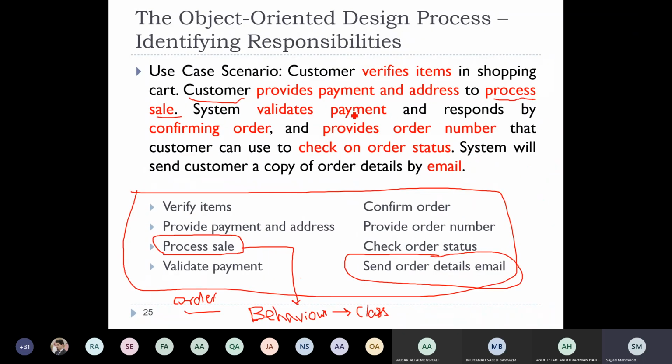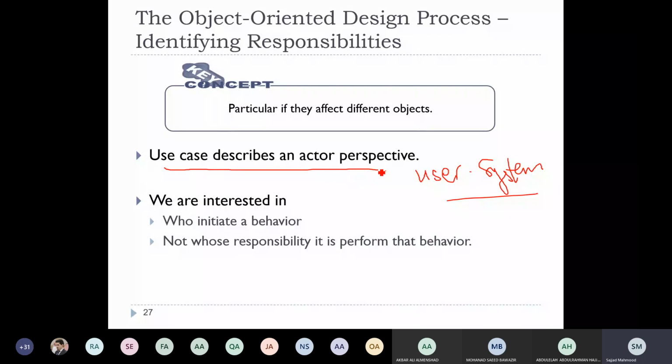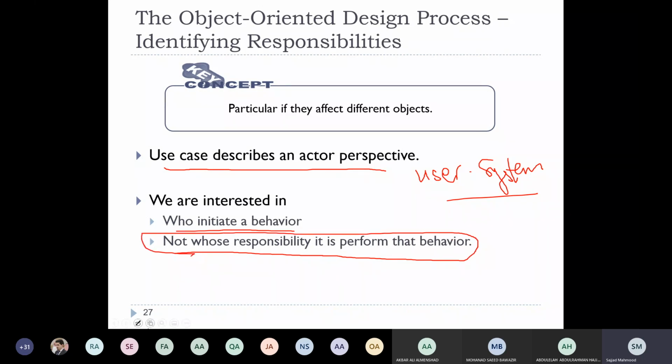Or for example, system will validate payments and system will send a customer a copy of the order by email. The reason they are written like this is because they are use case scenarios, and use case scenarios at the end of the day are your actor perspective, your user system interaction. So their focus is on behavior, on who initiates the behavior, not whose responsibility it is to perform the behavior. Is this point clear to everyone? So that's why when we look at this, myself as a designer with less experience can start thinking and say, oh, maybe I will put them into customer, right? But the reason we get confused about them is because when we read the scenarios, they are written from an actor perspective, and the focus is on initiation of a behavior, not on whose responsibility it is to perform the behavior. And in fact, we are trying to identify whose responsibility it is to perform the behavior.